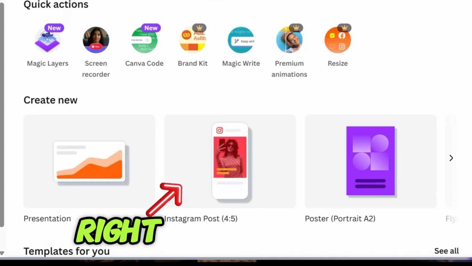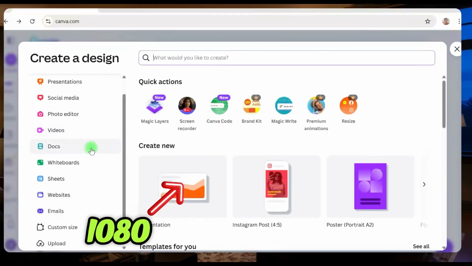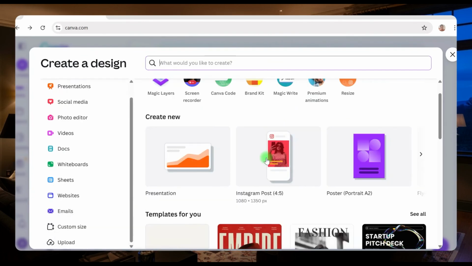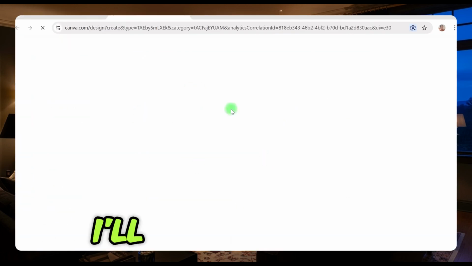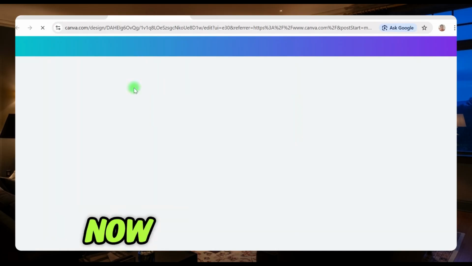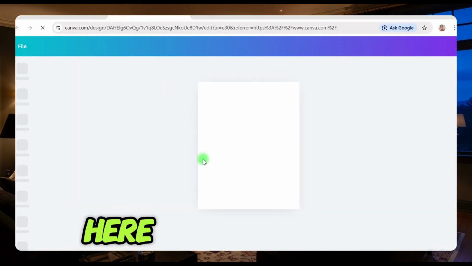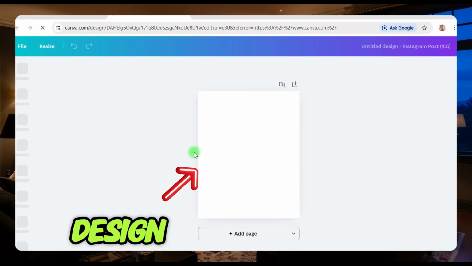Canva already knows the right size for Instagram. It's 1080 by 1080 pixels, which is a perfect square. So I'll click that. Perfect. And now we have our blank canvas, this white square right here. This is where we are going to design.